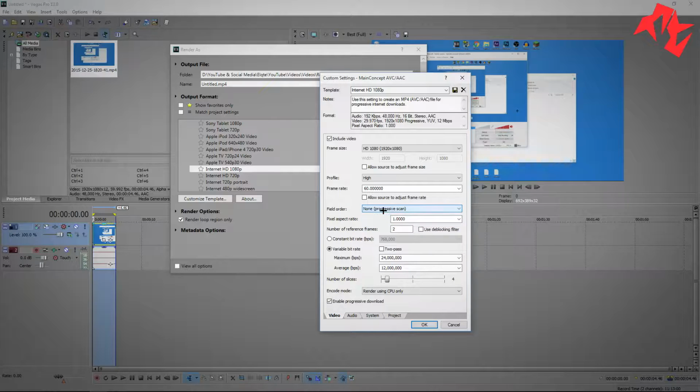The field order is non-progressive scan. The pixel aspect ratio is 1. The number of reference frames is 2 and have use deblocking filter unchecked. And have variable bitrate, not constant, and have 2 pass unchecked. Maximum at 24 million and the average at 12 million. Number of slices set up to 4, which is default.